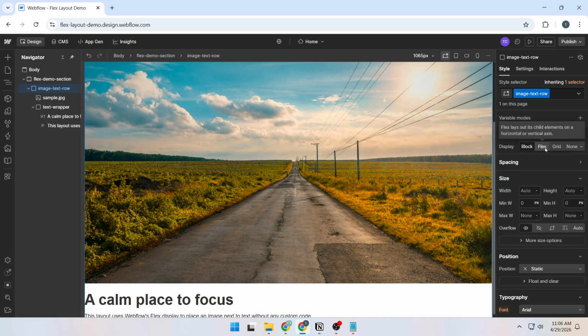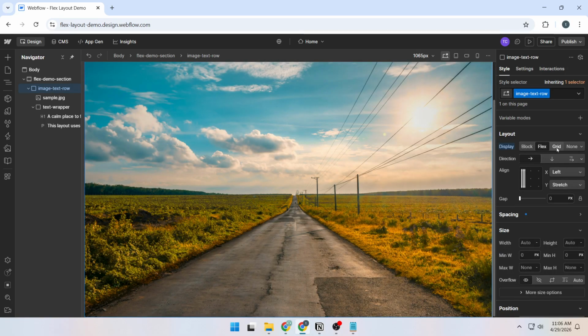As soon as Flex is enabled, more flex controls appear. Set Direction to Horizontal by clicking the right pointing arrow. Then set the X alignment to left, so the items stay grouped on the left side. Set the Y alignment to center, which vertically centers the items along the middle axis. Now the image and the text wrapper sit next to each other on the canvas.